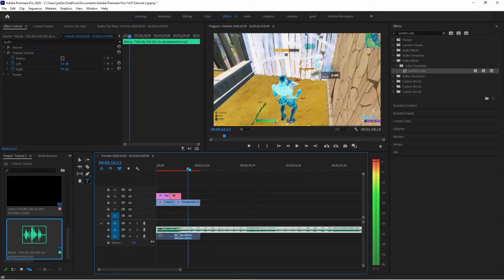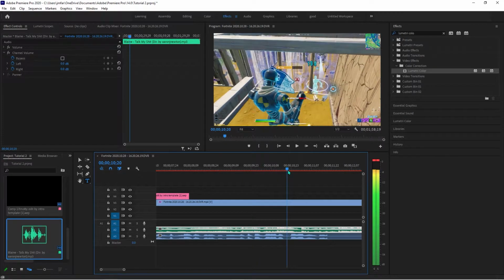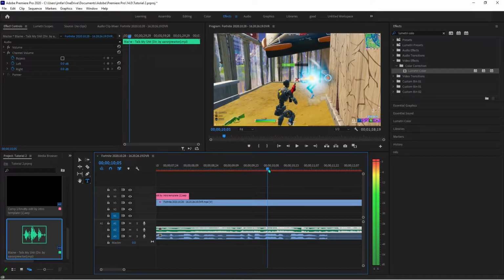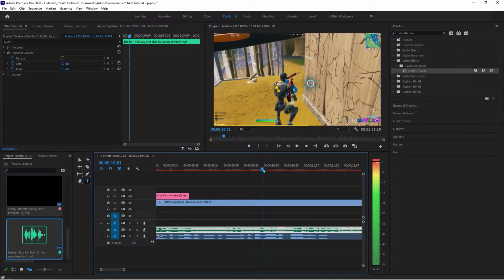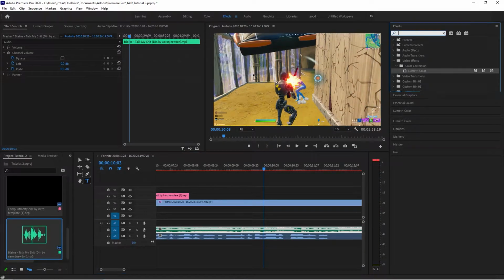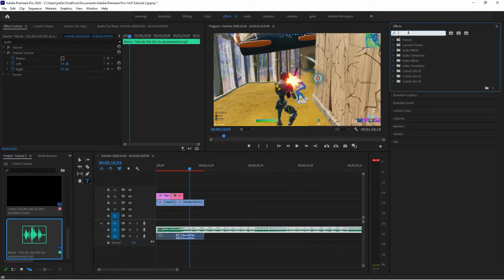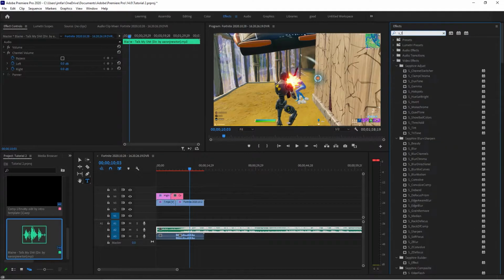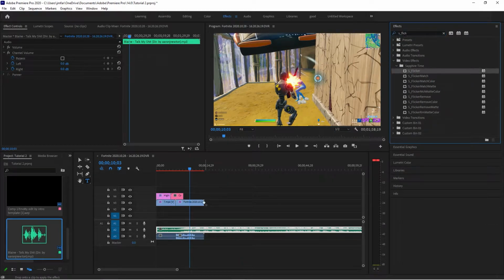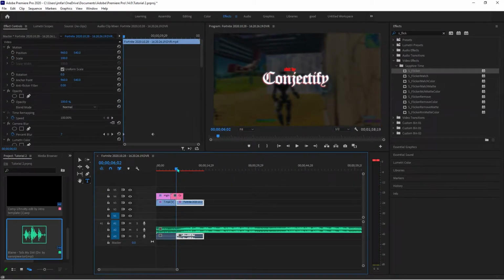So now that you have it like this, we're going to go on to the effects on the kill. You're going to zoom in with this tool down here. I usually do it where the bullet shoots, so find where the bullet shoots. You're here, you're going to go here. And what we're going to do is find S_flicker. We're going to drag that onto our clip and keyframe it.